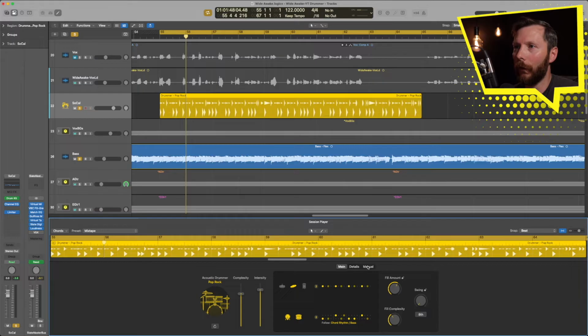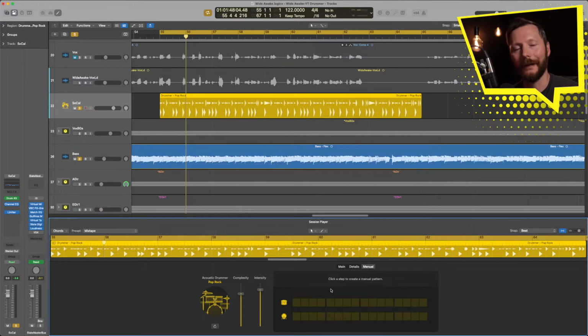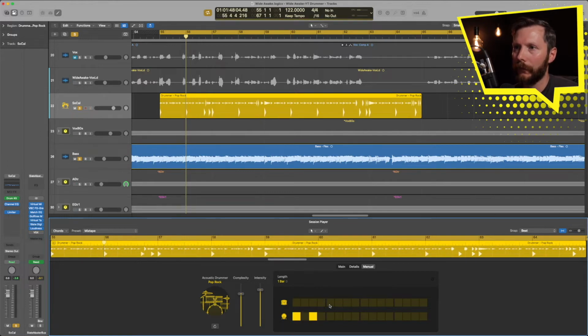Now, in sticking with patterns, you can also create your own pattern. So if you go over to manual, this is where you can input your own kick and snare pattern. So I'm liking the pattern we have, but I might just want to tweak it just a little bit. So I'm going to go ahead and input a manual pattern here.